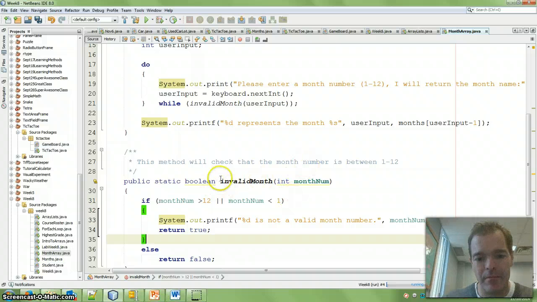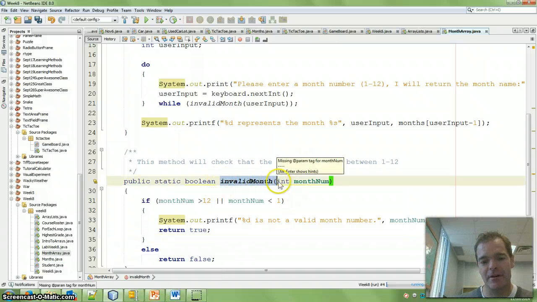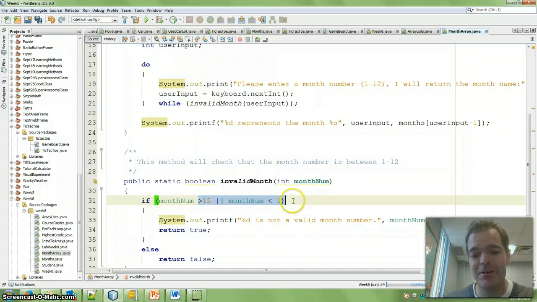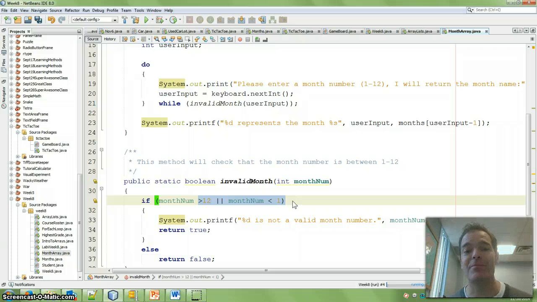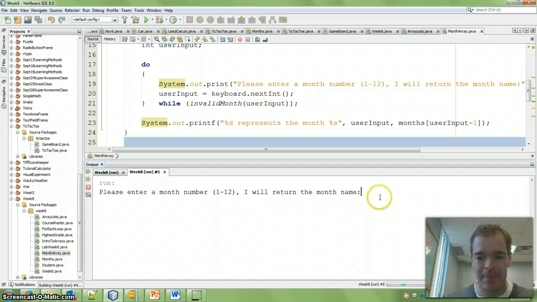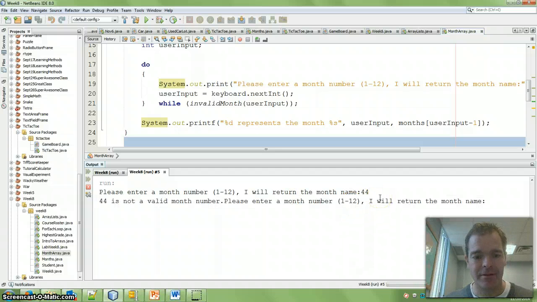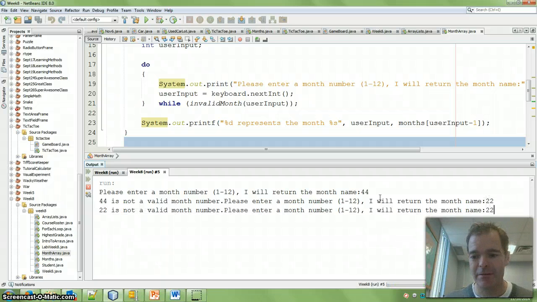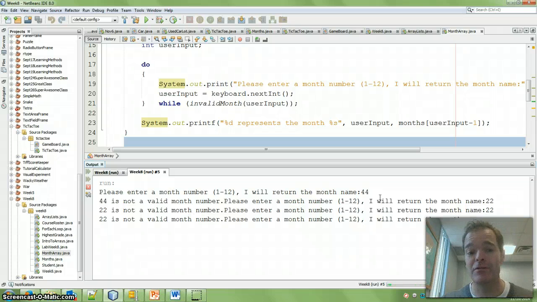So what's nice about putting this as a separate method is, although this is obviously very simple logic, what if this was really complex? What if there was a lot of things to validate? If it was a date that was in an acceptable range or something else? Here, it's nice and abstracted away, and I can reuse this method in several spots. Okay, so let's put in 44. It says 44 is not a valid month number. Please enter a month number 1 to 12. Okay, so it looks like this works. And I can keep putting in bogus ones, it'll keep doing it. It's going to do it while it's invalid.